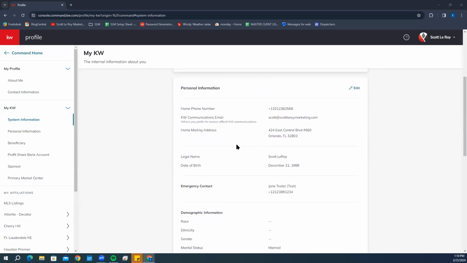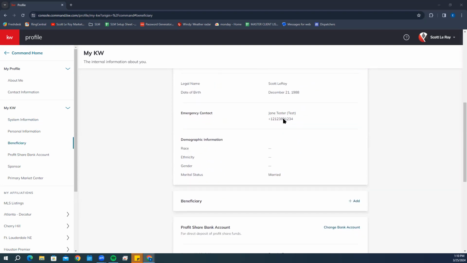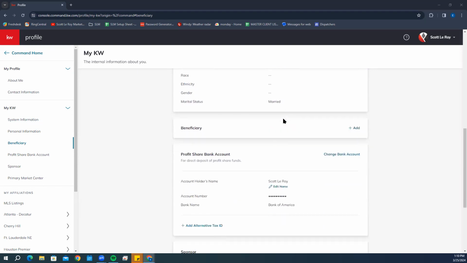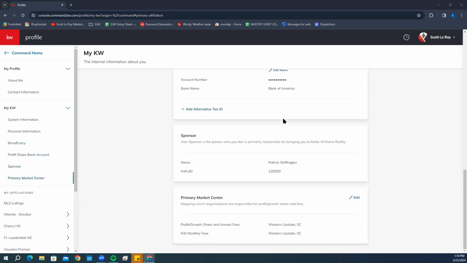And scrolling down, you have some more personal information about you. So home phone numbers, your KW Communications email, basically where you prefer to receive any official KW communications. That's going to be this email address here. And you have other things such as your beneficiary, profit share information, your sponsor, and primary market center.